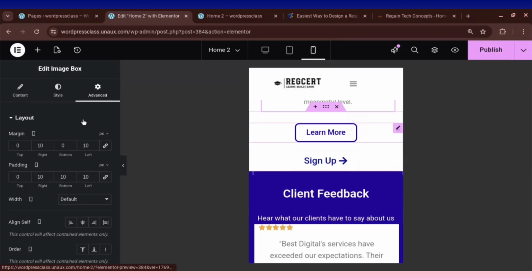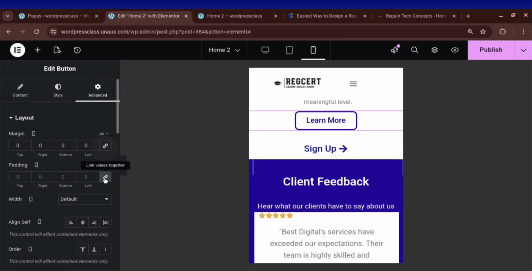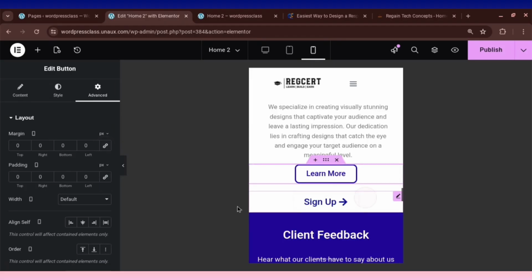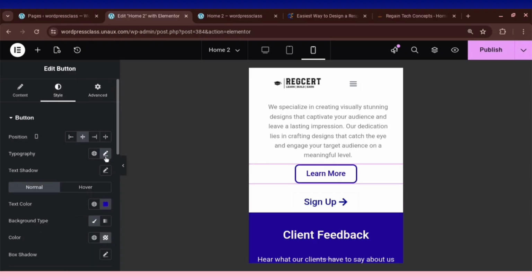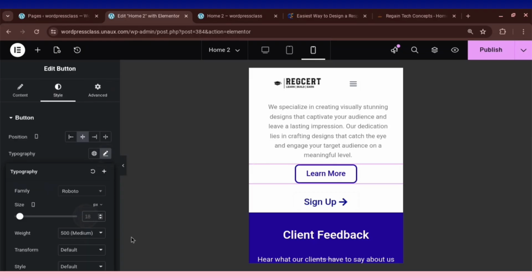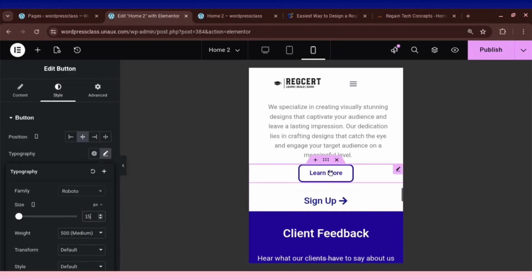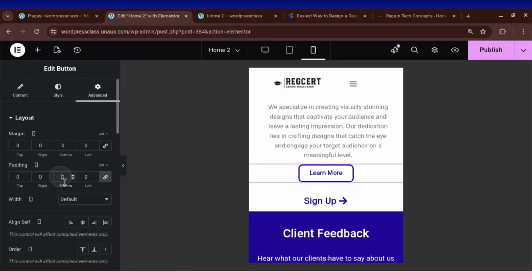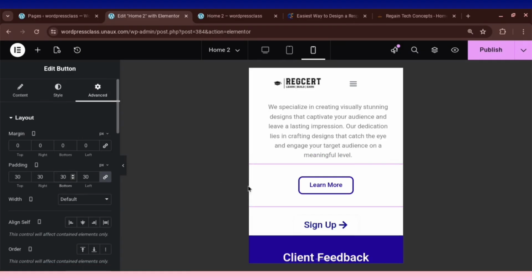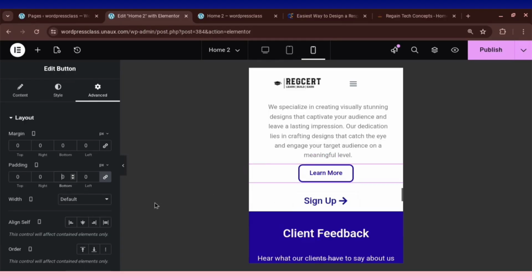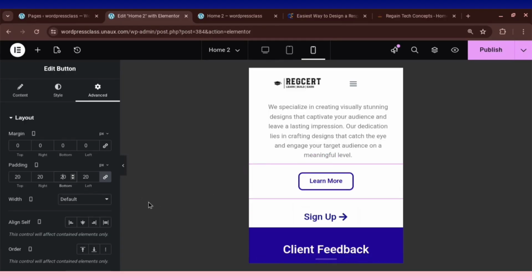So remaining this one, we can unlink. All right. Click this one also. Unlink. Then we can reduce the size of this one. Let's reduce the size. Go to advanced. Go to style, typography. Instead of 18, give it 15. Then advanced. We need to bring it down a little. We give it button. Okay. Can give it 20 or 15.